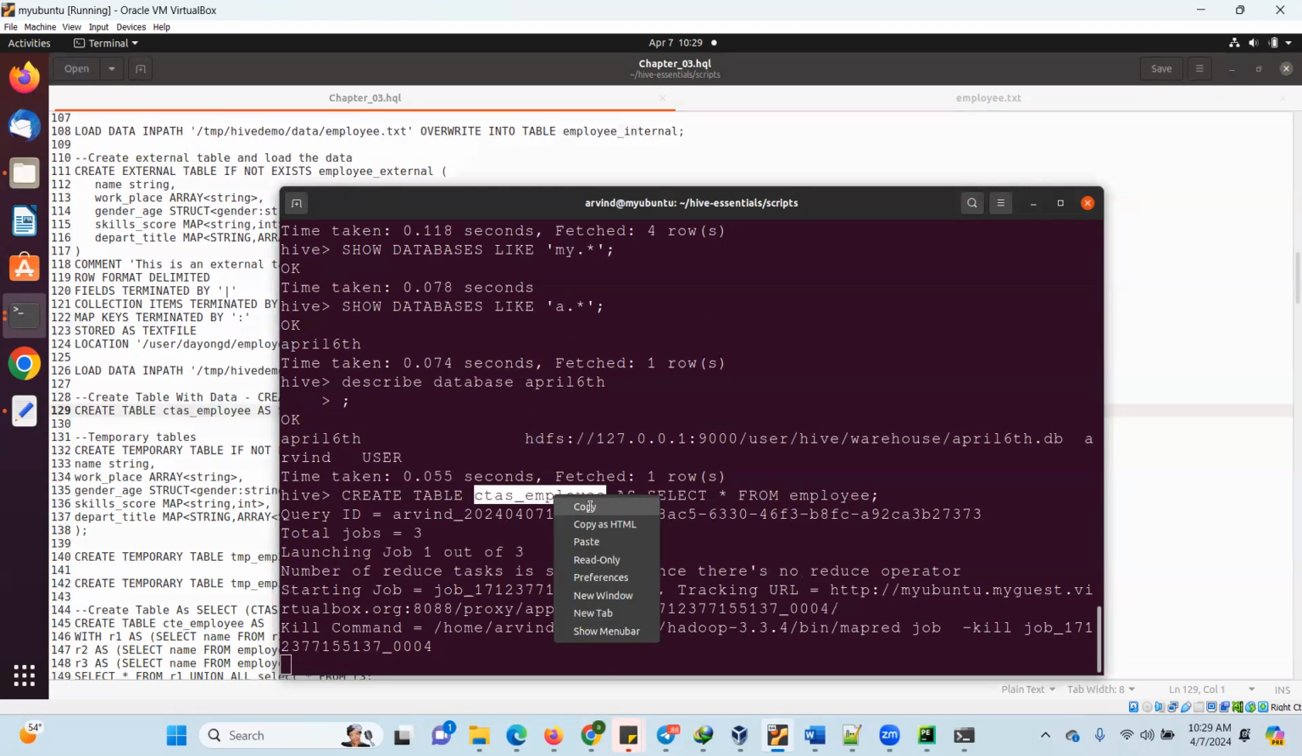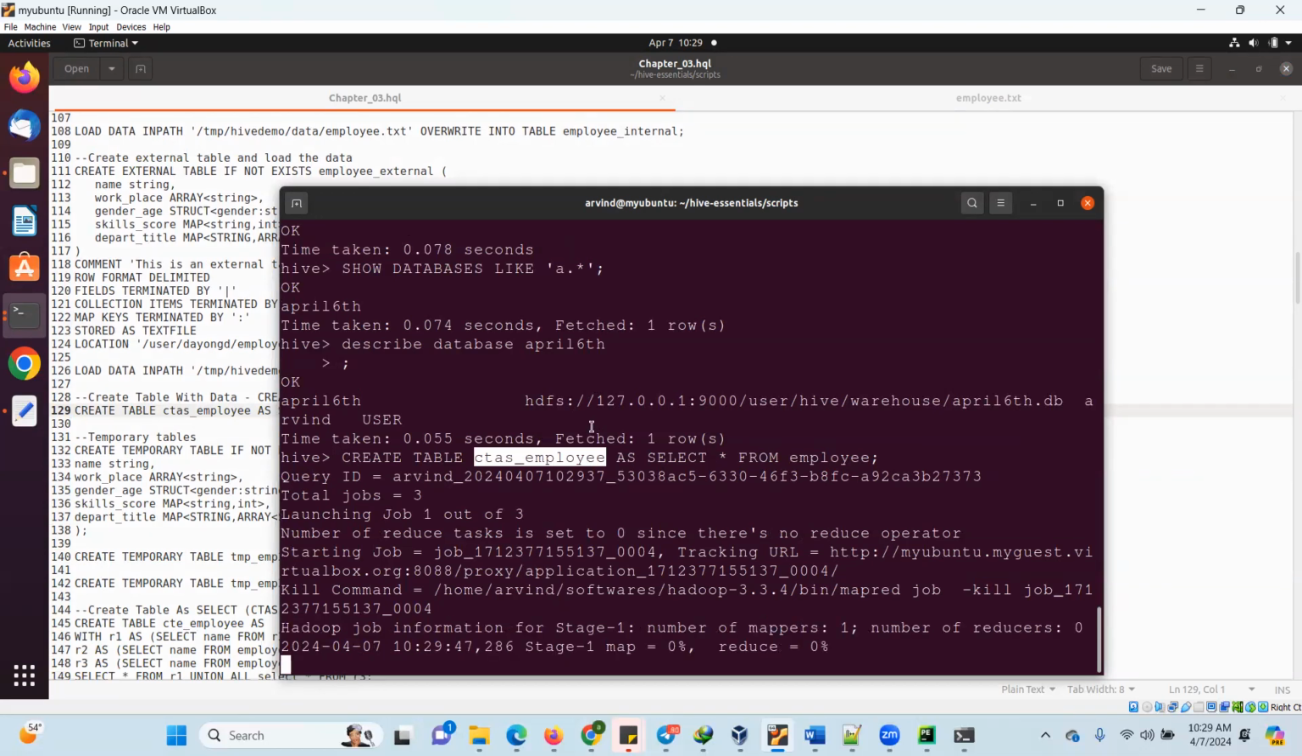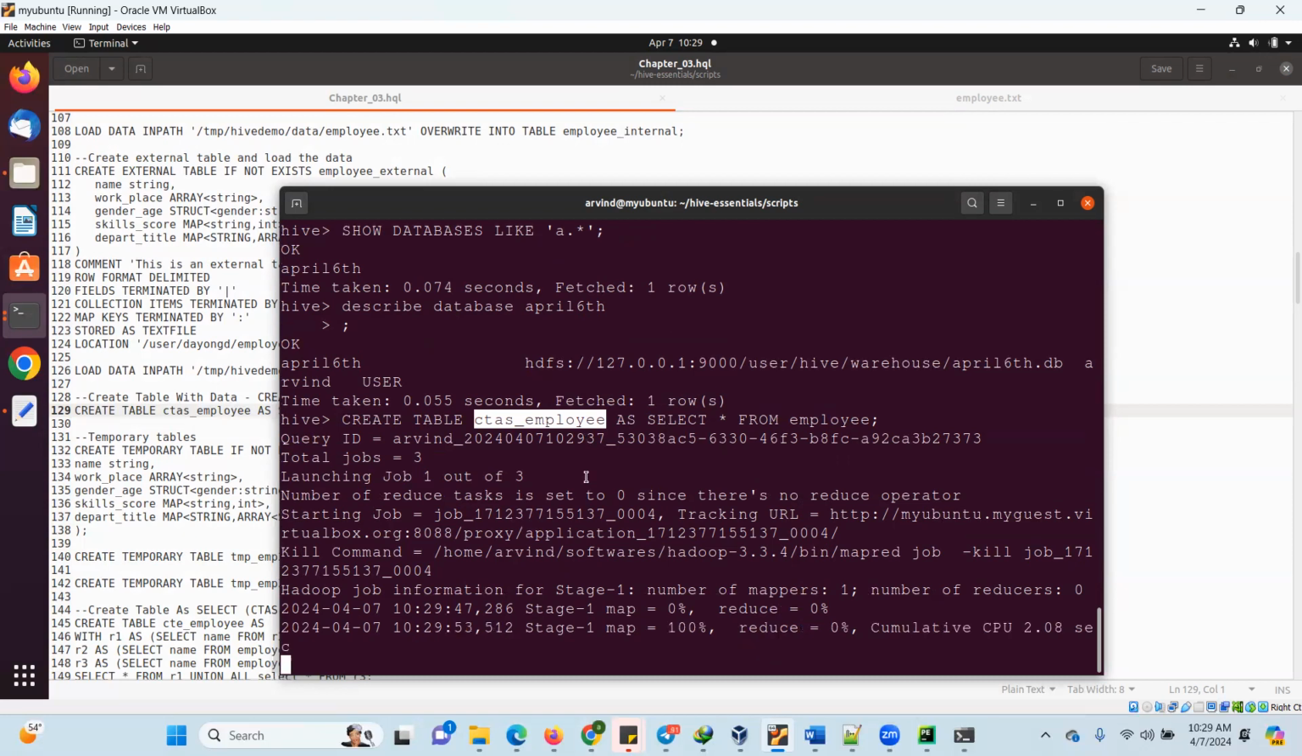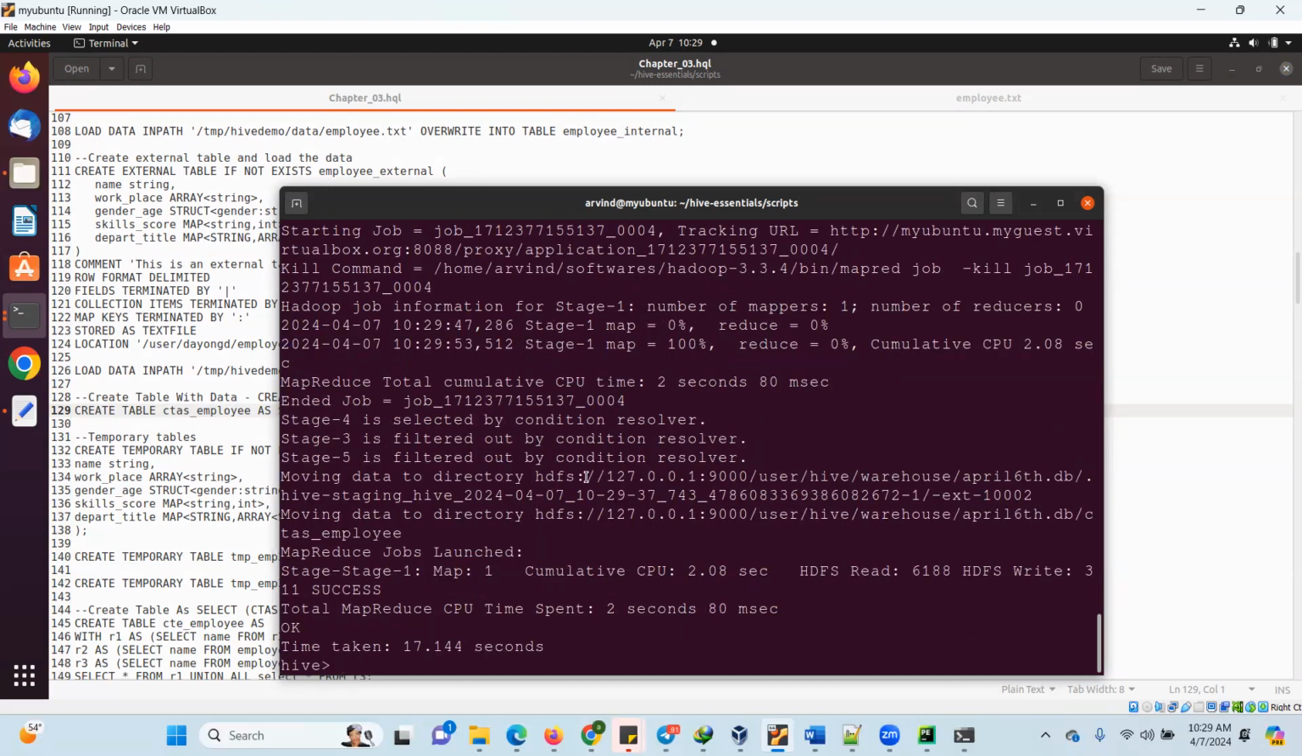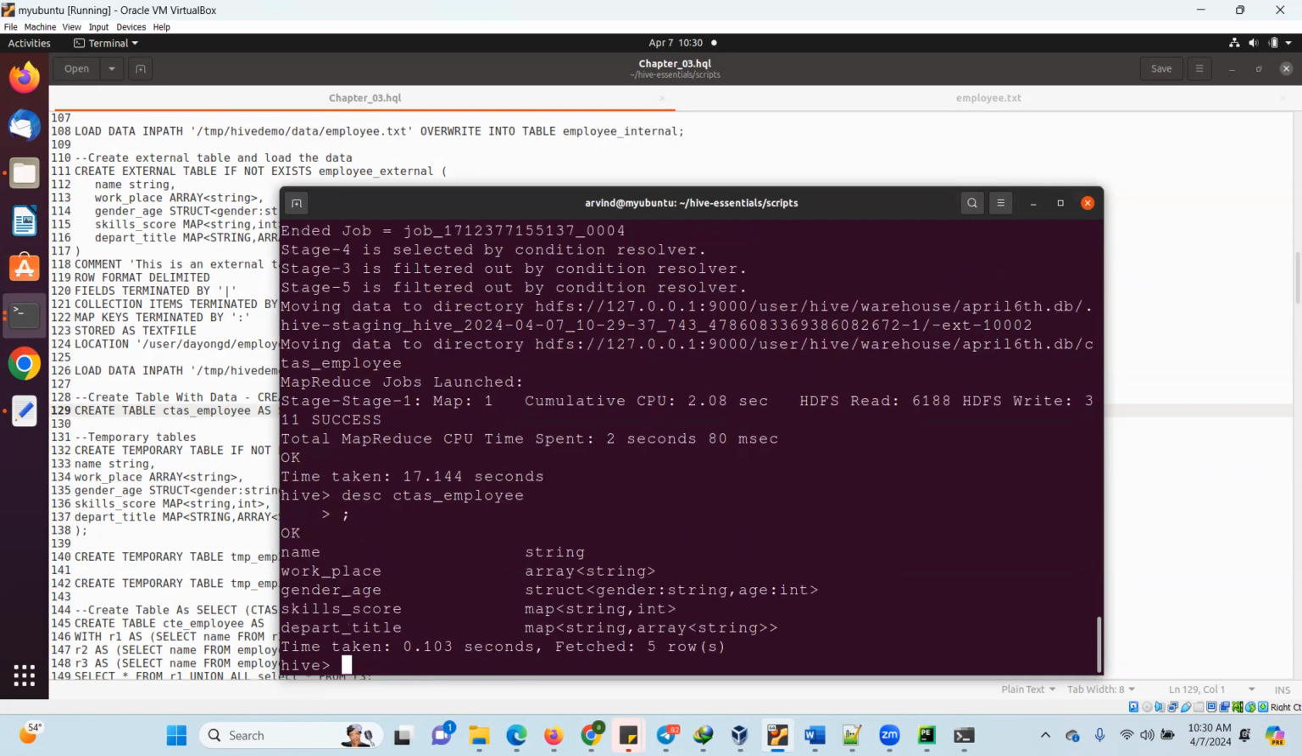I want to create a new table, and I want my schema and data, everything, to be copied. It's like a clone, right? I'm creating a table as it is. So if I do select star, first I see DSC, describe, and I check this new table. I'm getting the same fields. And if I query the table, okay.